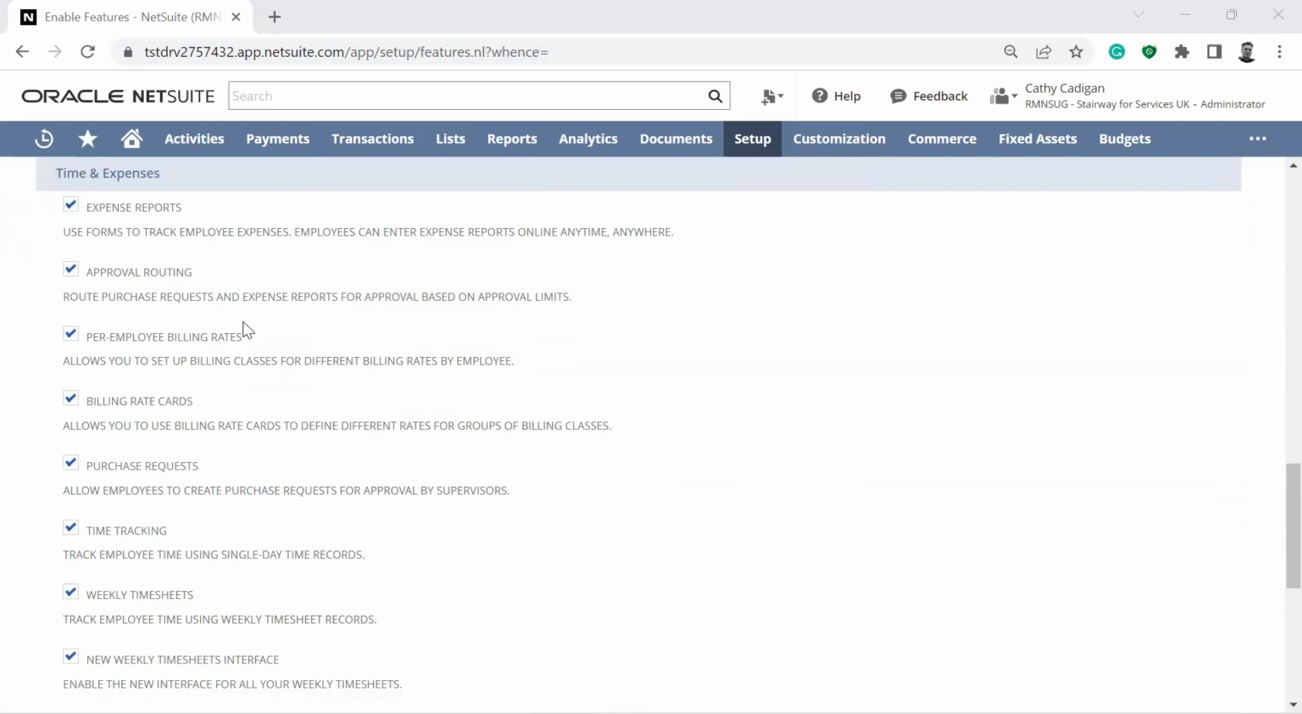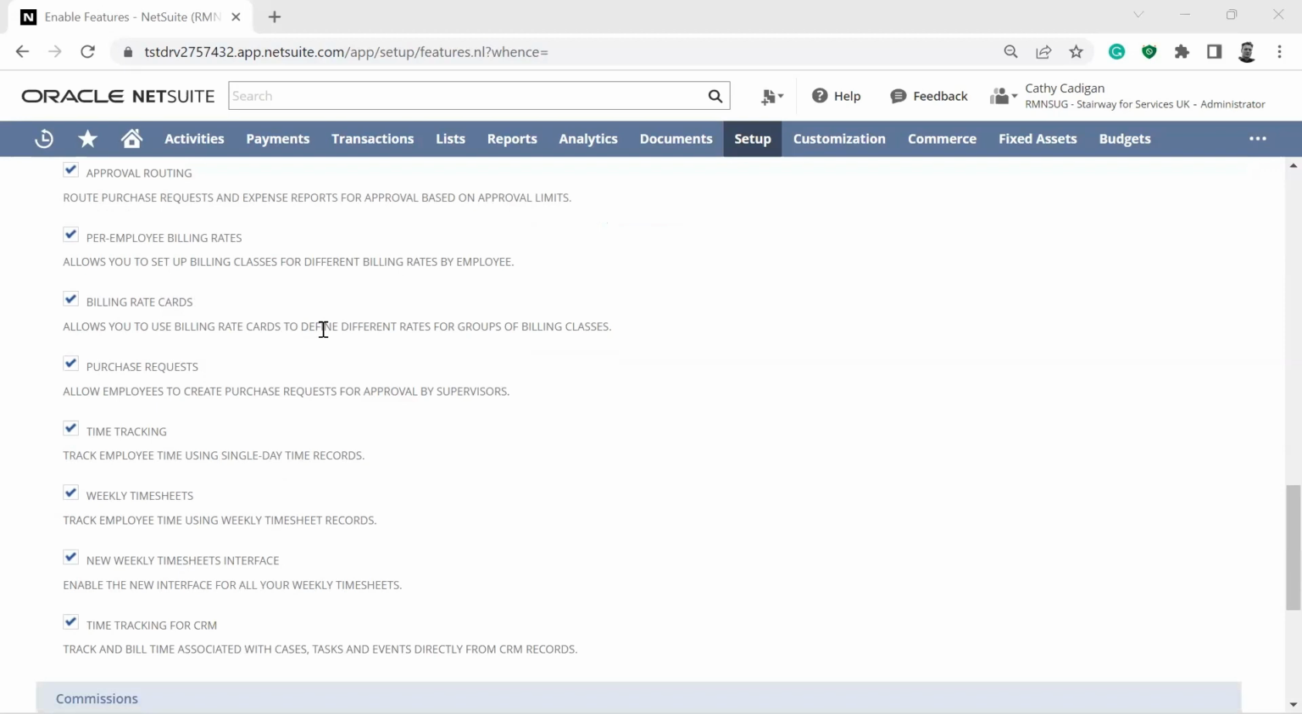checkbox, billing rate cards. Those billing classes set aside billable time rates when different employees charge different rates for the same service. So if you associate a billing class with an employee and you set rates for that billing class on a service item, then the proper rate defaults to bill the customer on time tracking. The billing rate cards, we'll show that in the system in a moment. That's again to define different rates for groups of billing classes. And then let's see, that would be it for the setup for the enable features.